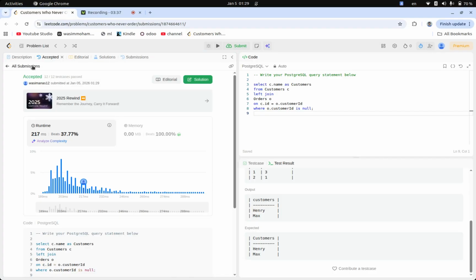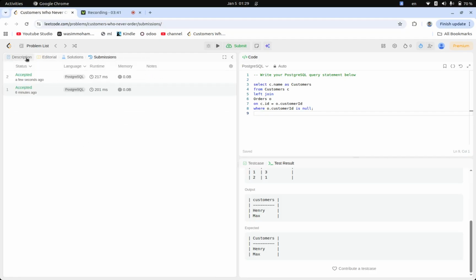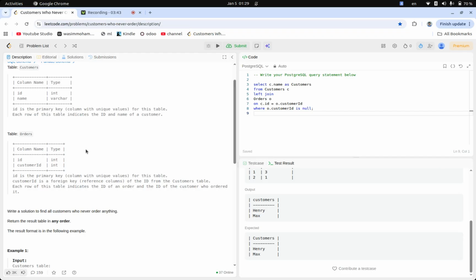This is an extremely easy question. There's one more method where you can just find all the IDs where there aren't any IDs of the customers, but I feel like the left join technique is much better in this scenario.